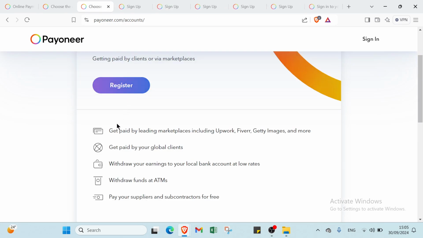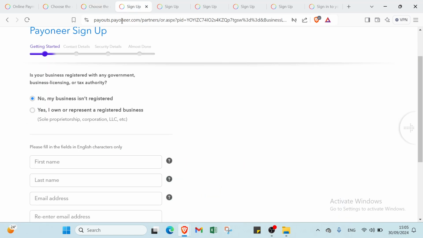We have here get paid by Lily Marketplace, including a profile for Giphy images and more. Get paid by your global clients, withdraw your earnings to your local bank account and load rates. Then you have withdraw funds, pay your support and subcontractors for free. Then you click on register and you'll find a page which is like that.